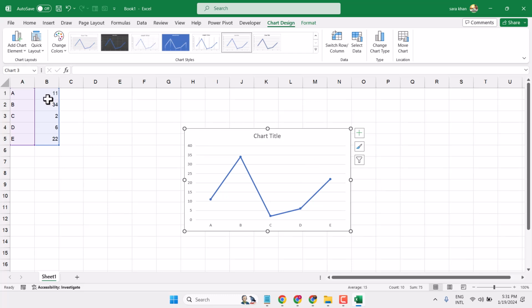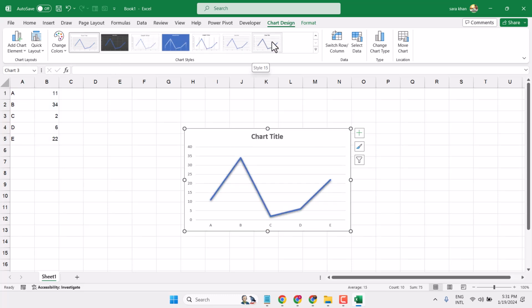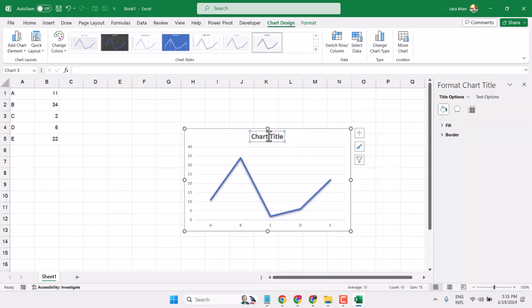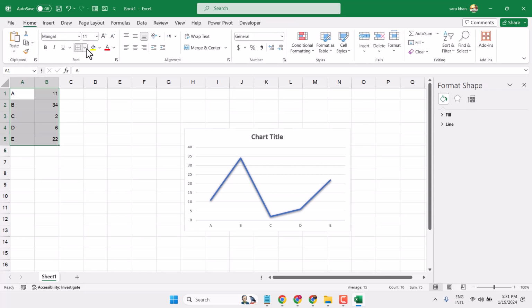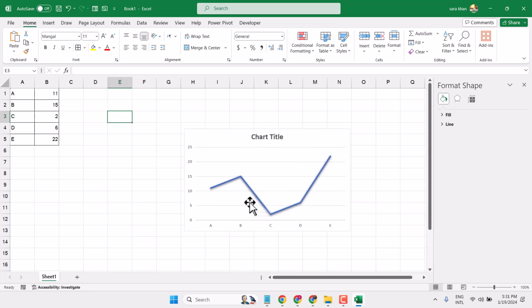You can edit, you can change style. Give a name to your chart. You can edit your data from here. If you make changes here, and once you click anywhere, it will automatically update.